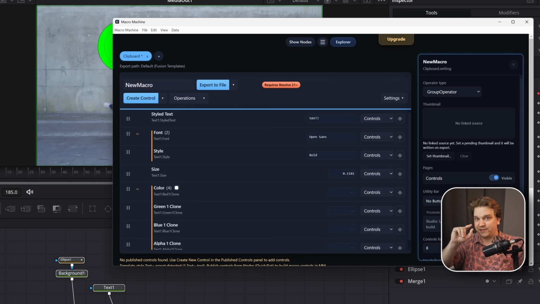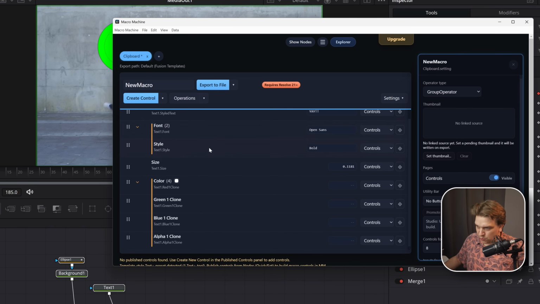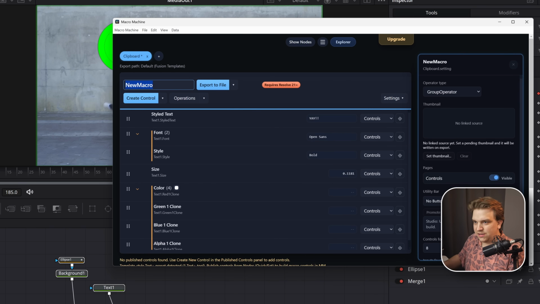But that allows us to move on to this main sort of work area, the publish control panel. Any controls you add from nodes will live here. Again, you can change the name of the node. So if I call this like newer one, nice.